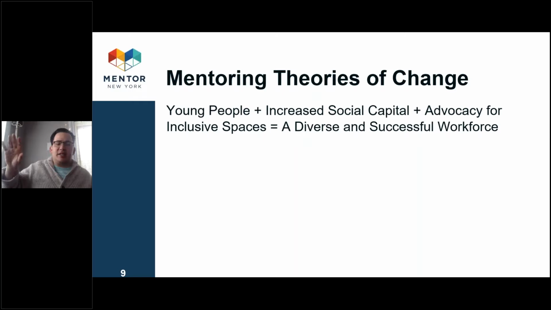And then also this advocacy for inclusive spaces. So working with employers, with institutions of higher education, things like that, on better strategies to better equip and engage these young people. It's one thing to get them in the door, it's another thing to have them be successful over time.